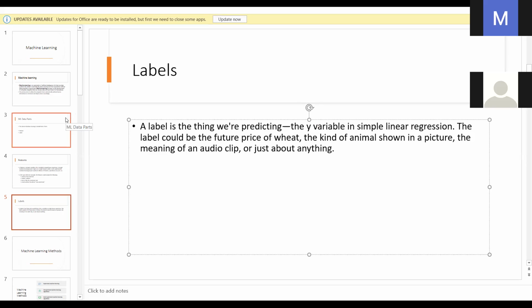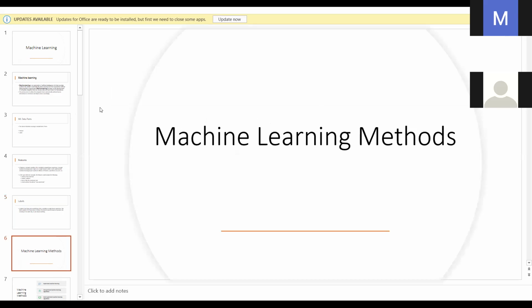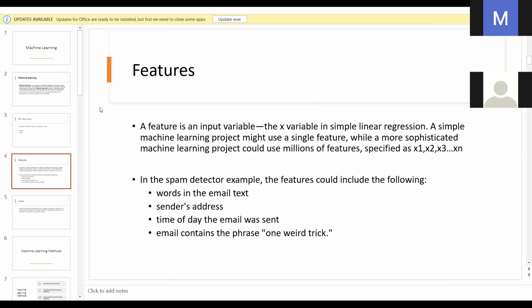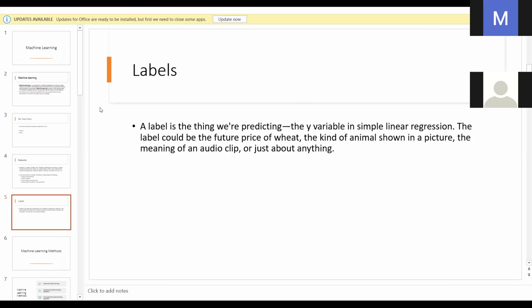Now talking about the next slide we have. So these are the features and label. Do any of you have any doubt up to here? Please, you can write in the chat window, you can unmute your mic. No doubt currently. Okay, thank you.